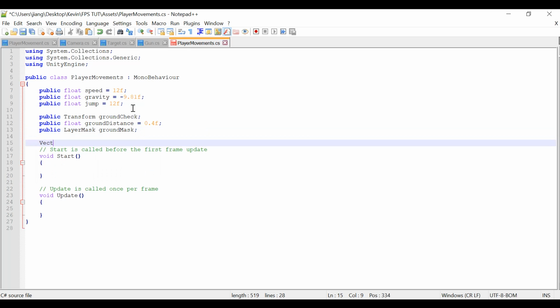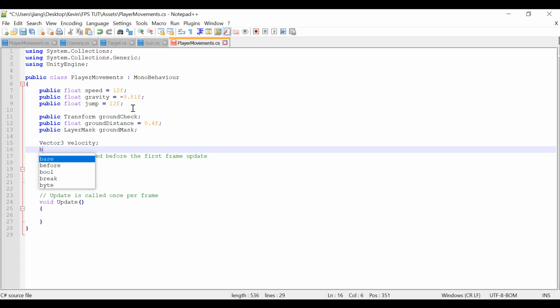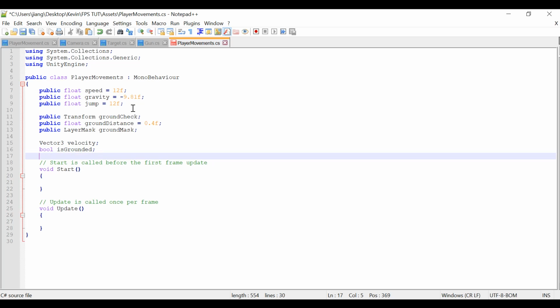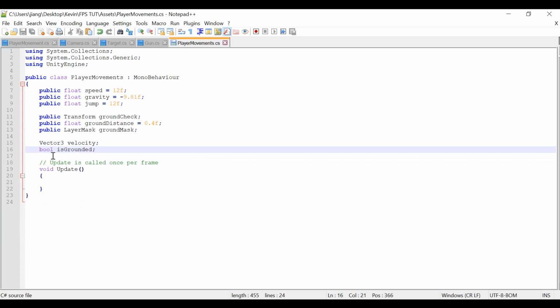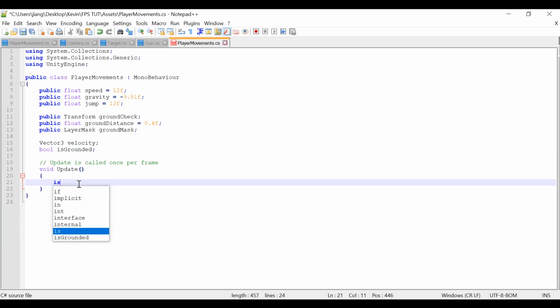What we're going to do next is that we're going to make a Vector3 velocity, which keeps track of the velocity of the gravity and the speed. And then we're going to make another bool called isGrounded. We're going to remove the void Start, and then we're going to create the isGrounded script. isGrounded equals Physics.CheckSphere(groundCheck.position, groundDistance, groundMask).